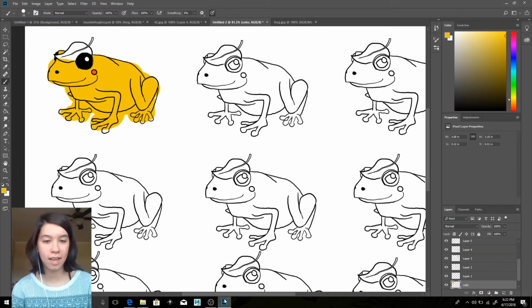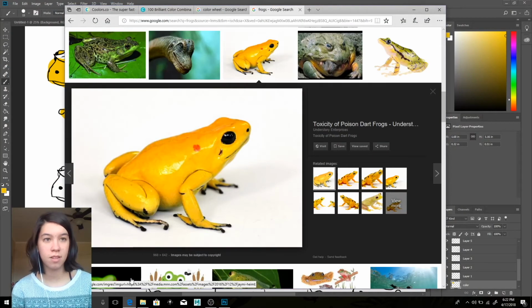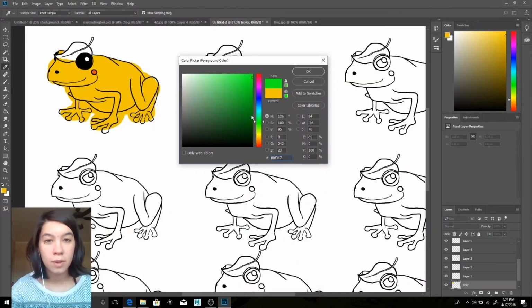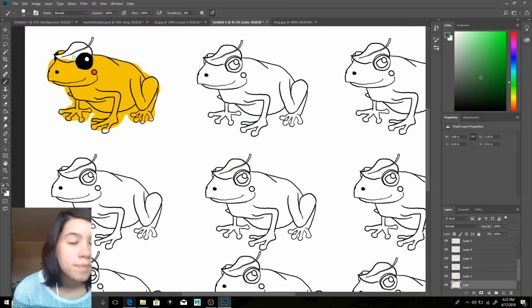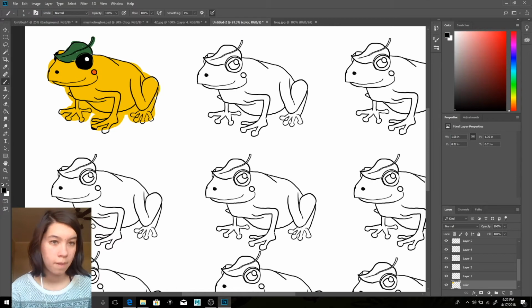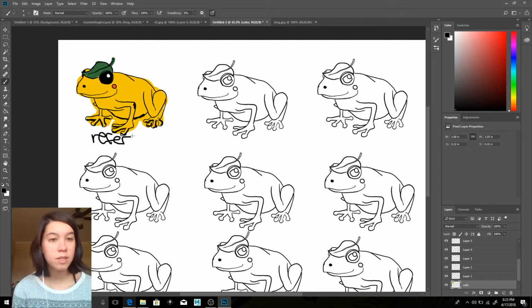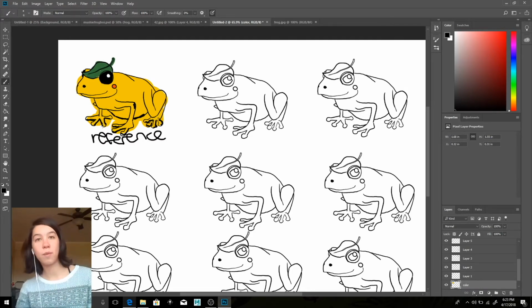Let's just go back on the internet and see what color leaves frogs are hanging out with. That's a very bright green. We could do that. Let's go to our greens. I kind of want a duller, maybe just a darker. That. Okay, so that's our first color, and we're going to call him Reference because we used a reference. And that's a great way to get colors, is just by using a reference.